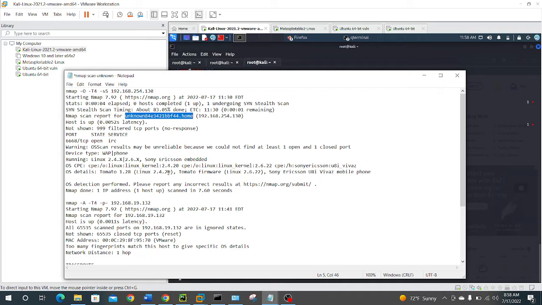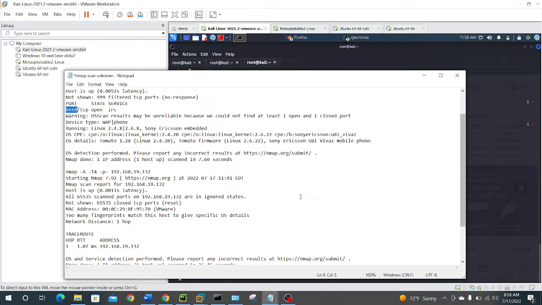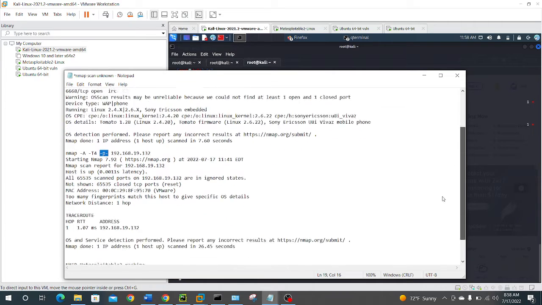And you can see here it did find that it's running Linux, so it might be a phone, or a tablet of some sort. It's Sony Ericsson. The only port that I did find open for it was 6668. Now, with this scan that I did initially, I only ran the regular scan. I didn't put the flag on it to check all the ports, so it only looked for the first 1,000 ports.